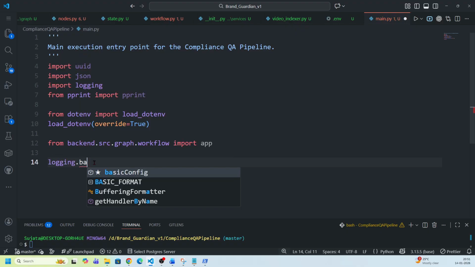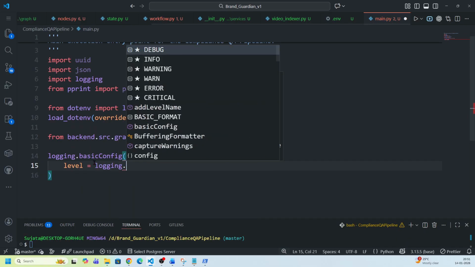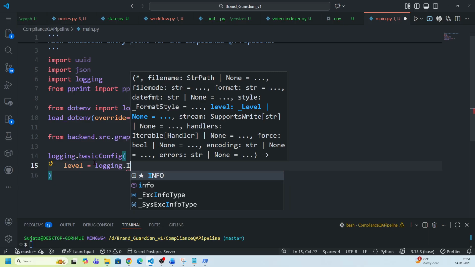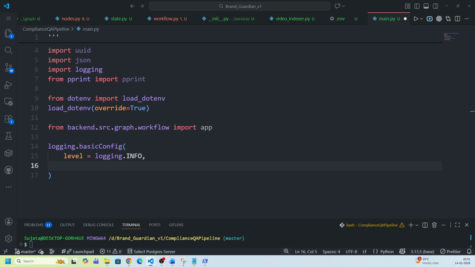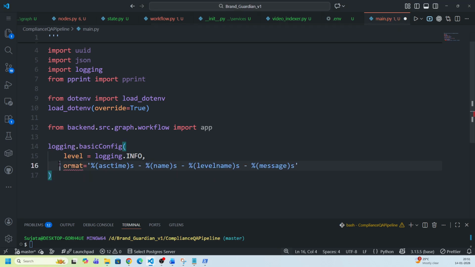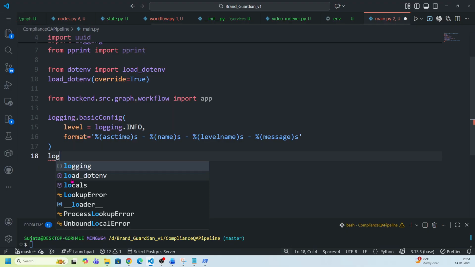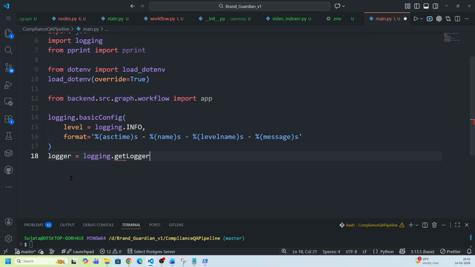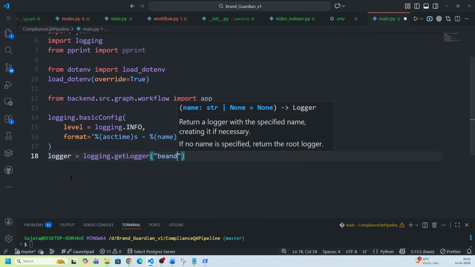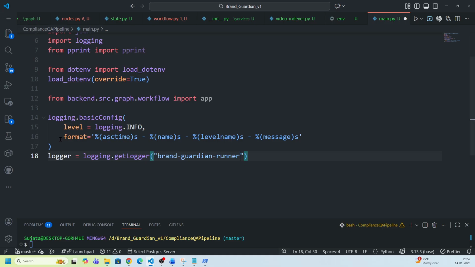Let us set up the logging as well, which is level equals logging.INFO. After this, also let's pass the format. I'll just copy paste the format from the previous code here. After this, we'll do logging.getLogger, and we'll log it under the name of brand guardian runner.